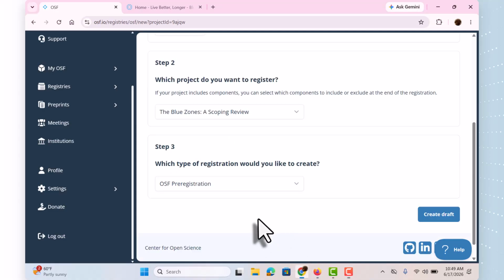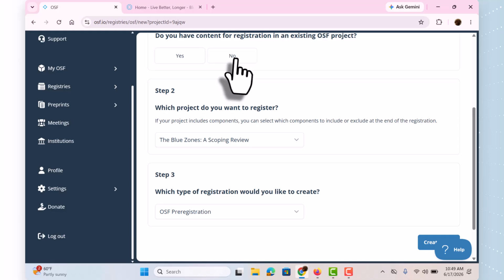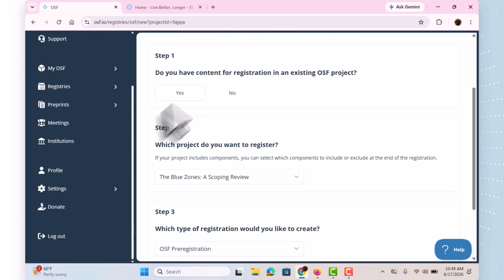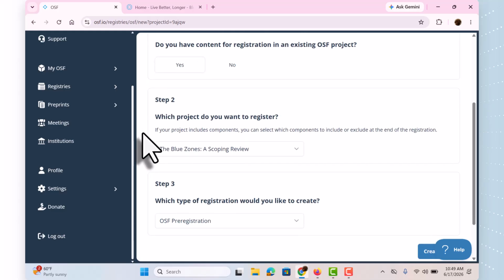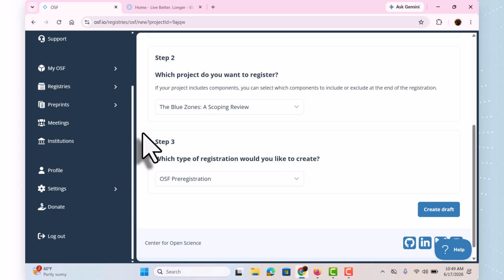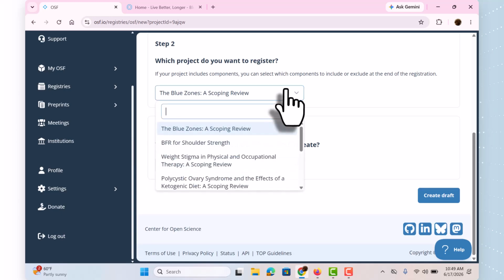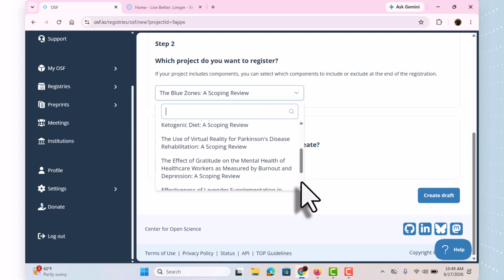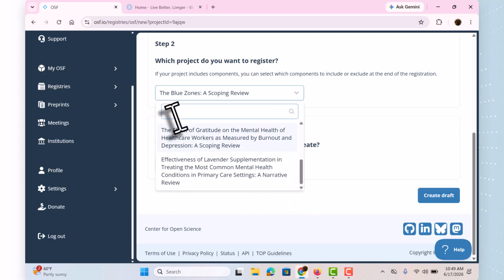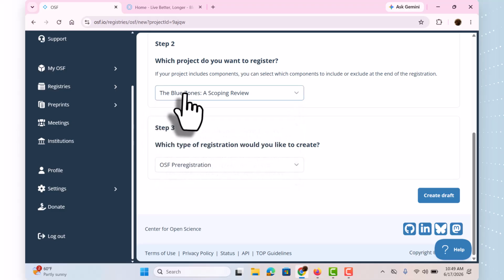So then yes, automatically was prepped there. I could click no, but now I need to go back over to yes. And then from here, step 2, I've got the project listed there. If you are doing multiple projects, you could probably click from a drop down. There are a lot of different things that I've had with former DMSc students there. Great, we'll stay with the Blue Zones one.